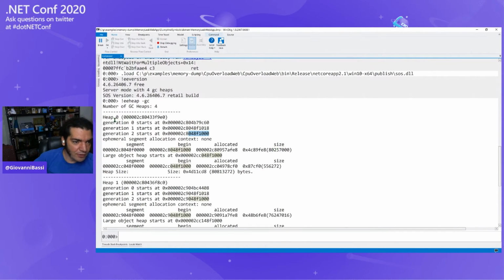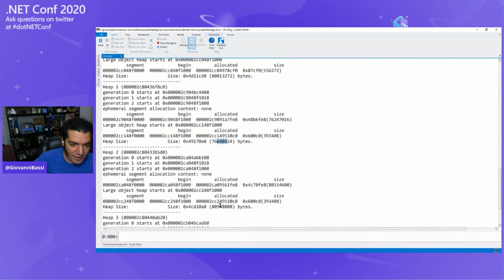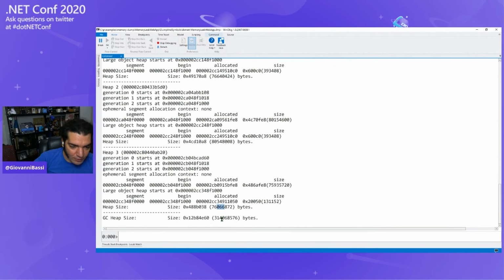On heap 0, we can see that it is 80 megabytes in size. And heap 1 is, oh, that's not true, it's actually over here. The second heap is at 76 megabytes, the third one is at 80 as well, and the last one is at 76 as well. And the total is 314 megabytes for the GC. This is the managed heap.